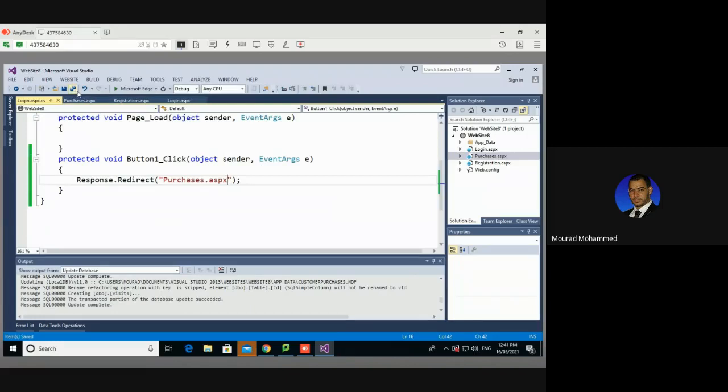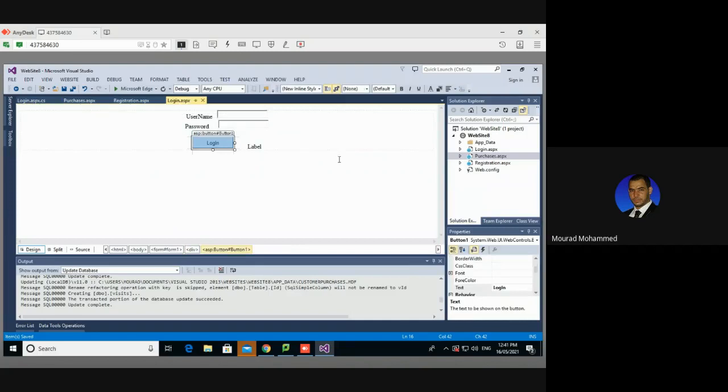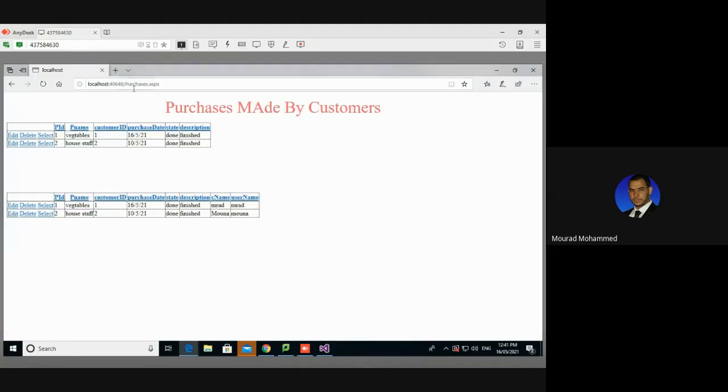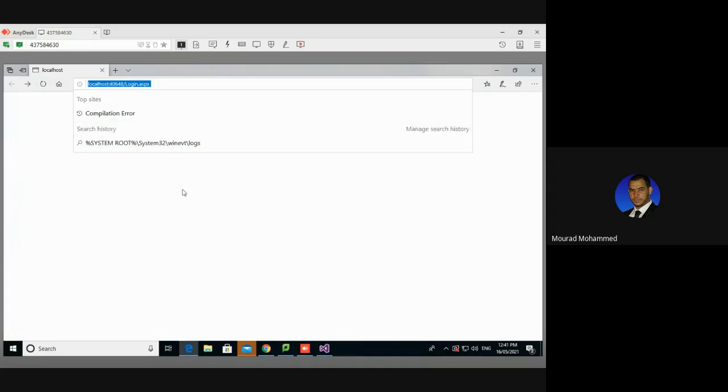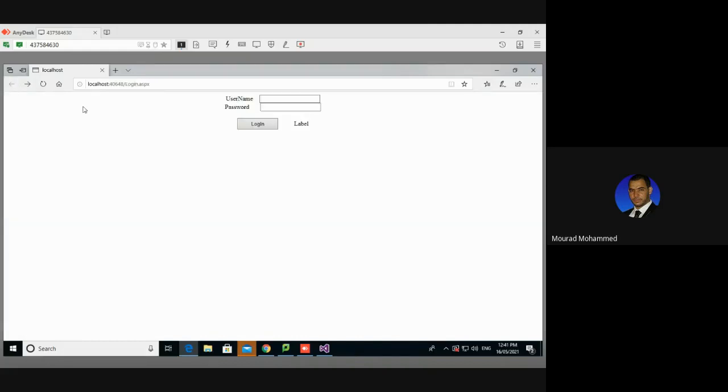I'm going to save everything. I'm going to test the login. No username or password, so straightforward. Yes, here it is. Come back. We are in the login page. Login. Yes. Now let's make the control. The username and password have to be correct. Otherwise, no.